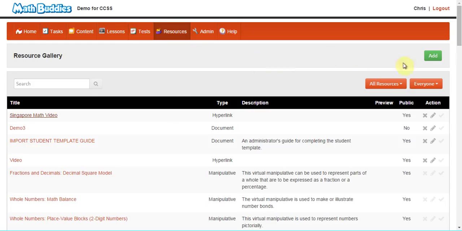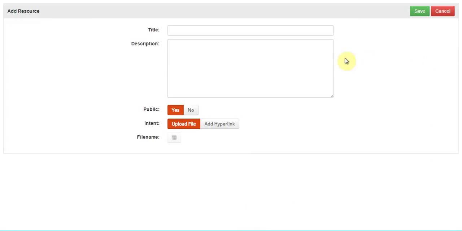I can also add a file. Once again, I would give it a name under the title. I could give it a description if I wish. Public, my colleagues will have access to it. No, it would just be under my Resource tab.